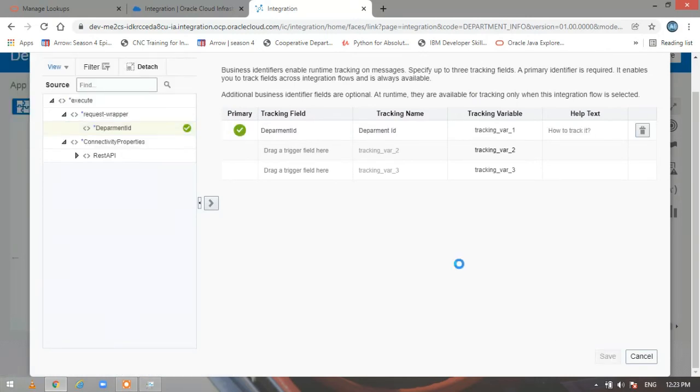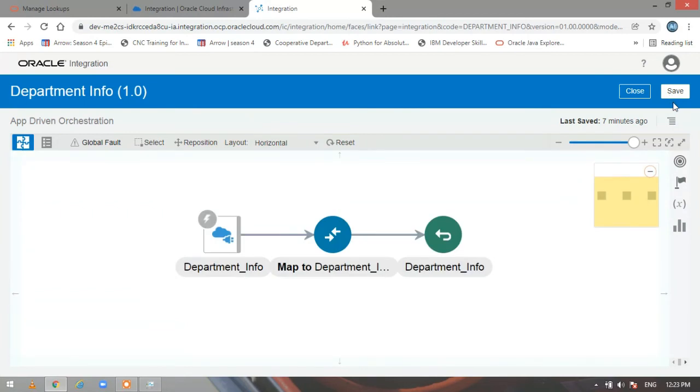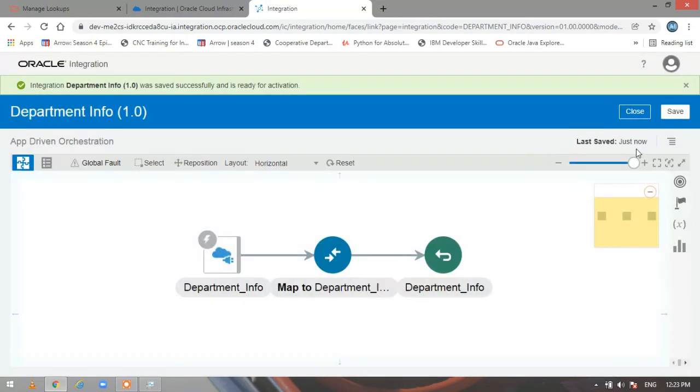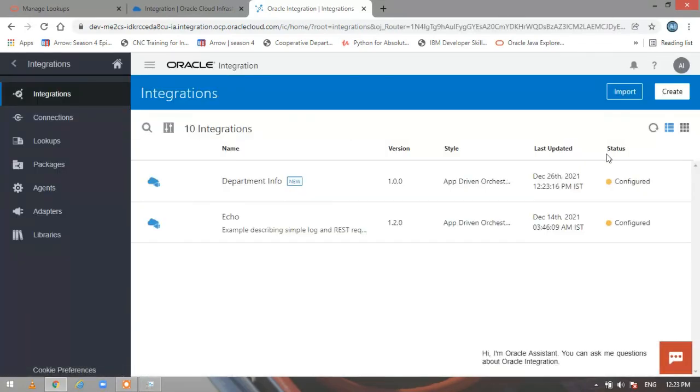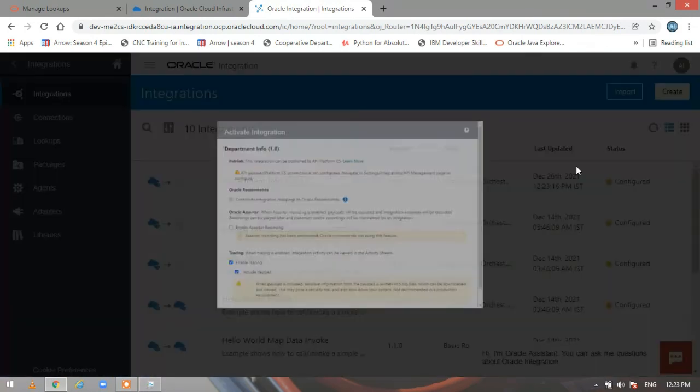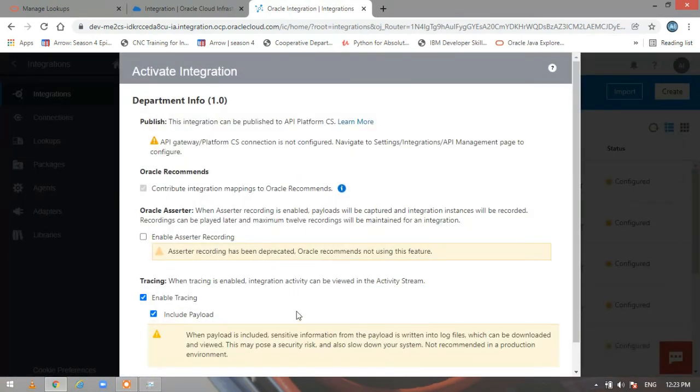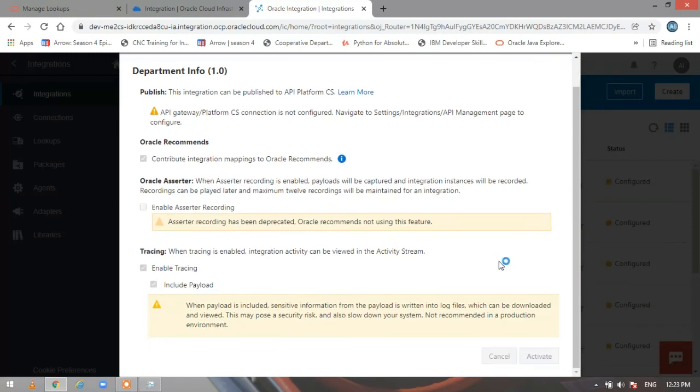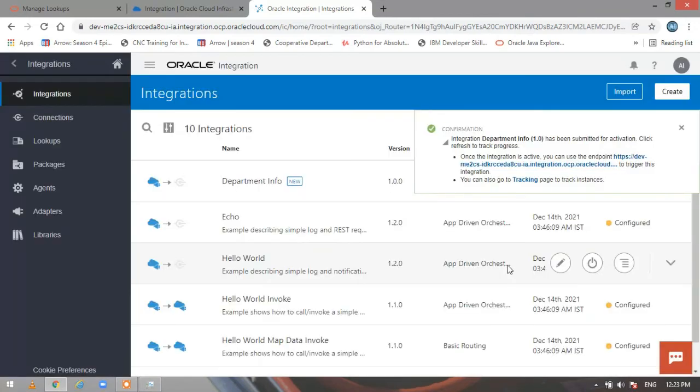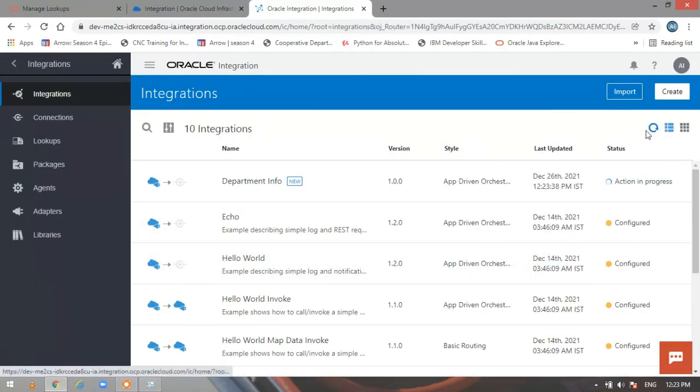We'll just click on save. Now click on save here. Click on close. So our integration is ready. We can activate it and check whether our lookups are working fine. So I'll just quickly activate my integration. So integration is active, just test it.